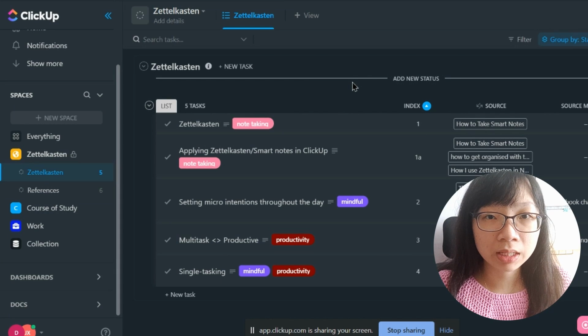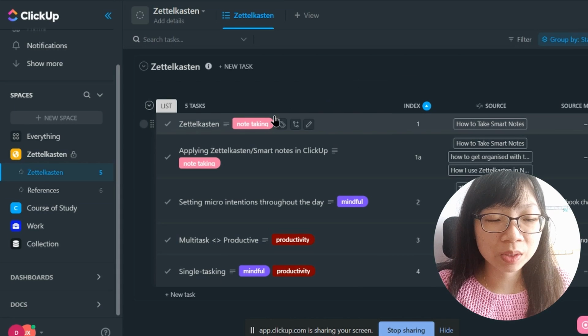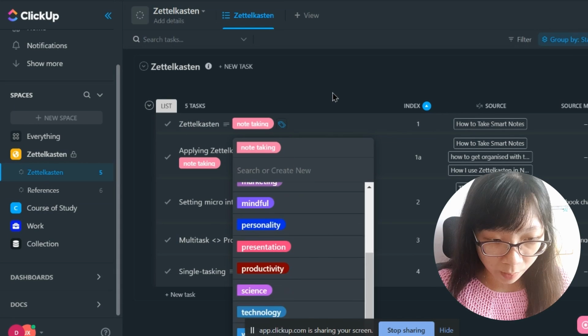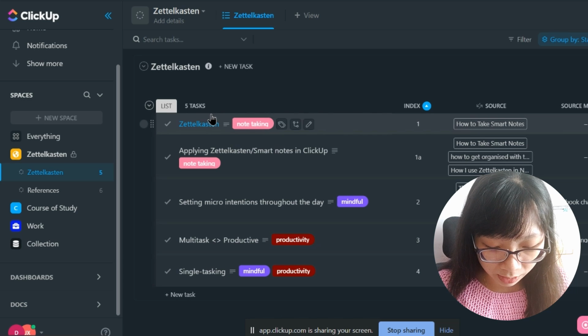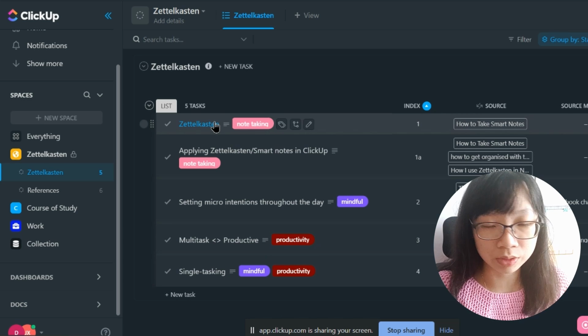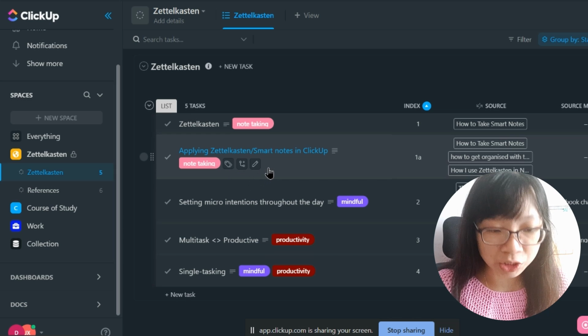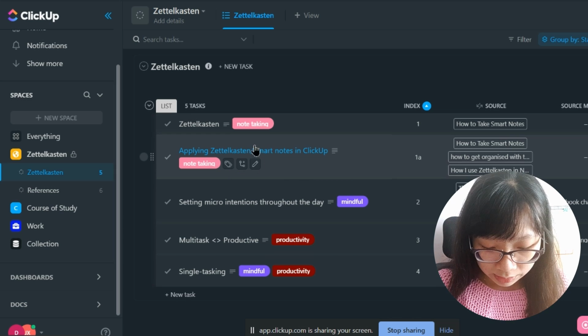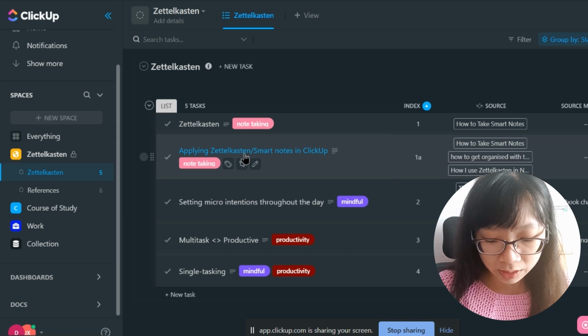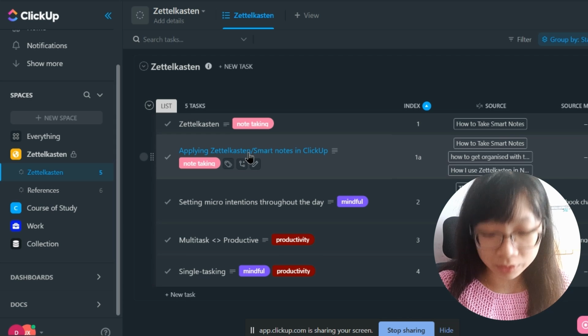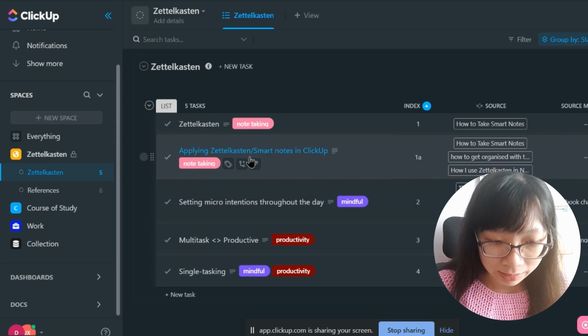So in the case of ClickUp, we shall use the tag feature to indicate the context. On my screen, I have a note Zettelkasten because it explains the entire concept of Zettelkasten. Underneath it, I have Applying Zettelkasten/Smart Notes in ClickUp. So the second note here specifically relates Zettelkasten with ClickUp features, yet both notes are tagged under note-taking.